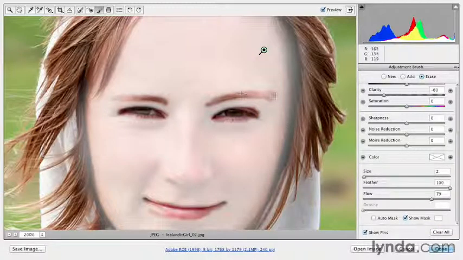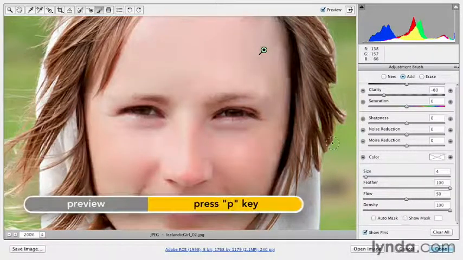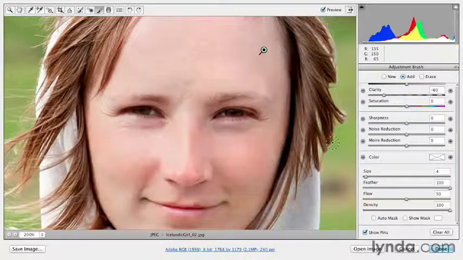Now I've made a little mistake up here, so I'm going to switch back to my add brush, use the left bracket to make it a little smaller, and then just paint right here to paint out that area of her skin. So let's go ahead and toggle off the mask. And now I'll tap the P key to show us a preview of before and after. And you can see how just her skin texture is a little bit softer than before.